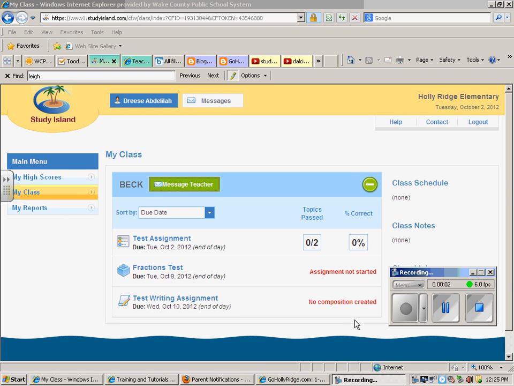Now I'm going to show you some of the features that your students have access to that are very helpful. When your student logs in, remember you can set your class as their homepage. I've already posted a video on how to do that. So this will be the first page that they see.